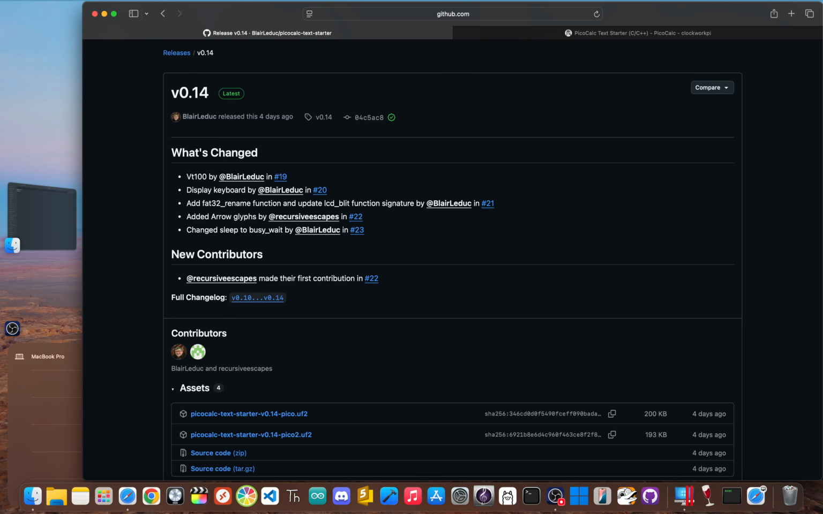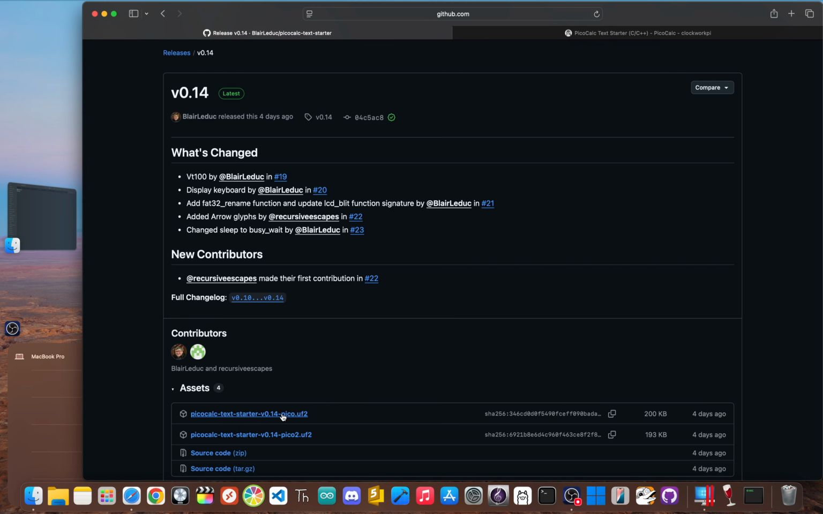Forget compiling code for a minute. Your first big win with the PicoCalc is going to happen in less time than it takes to make a coffee. The text starter kit comes with a pre-built firmware file that ends in .uf2. This one file is all you need. If you have a Pico or Pico W, download the version 0.14 Pico version. Otherwise, if you have a Pico 2 or Pico 2W, download the 0.14 Pico 2 version.